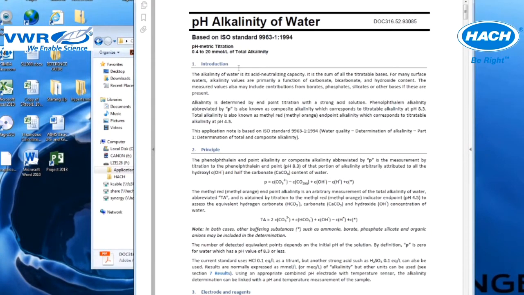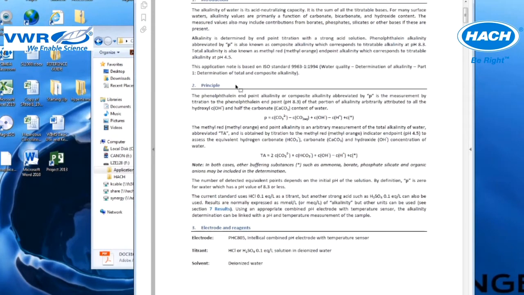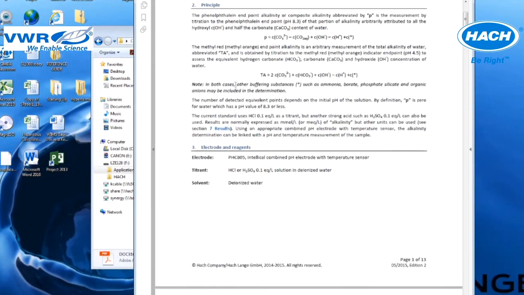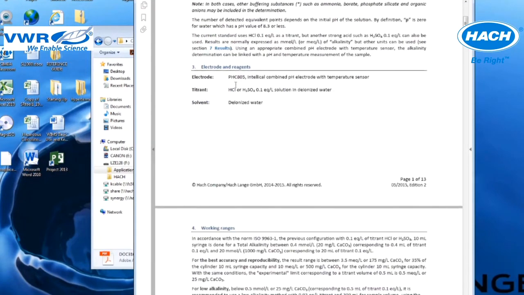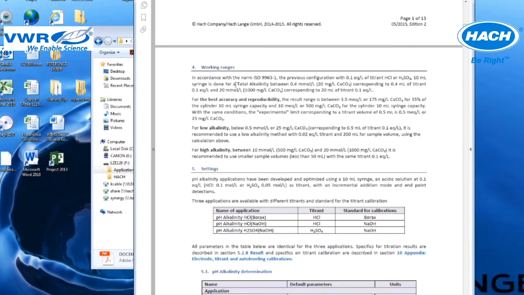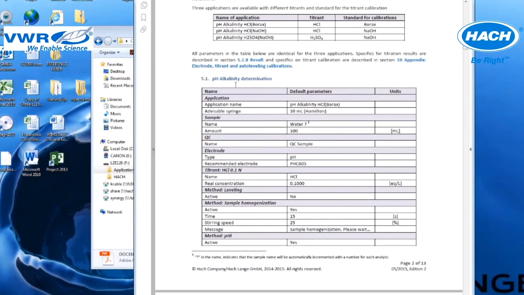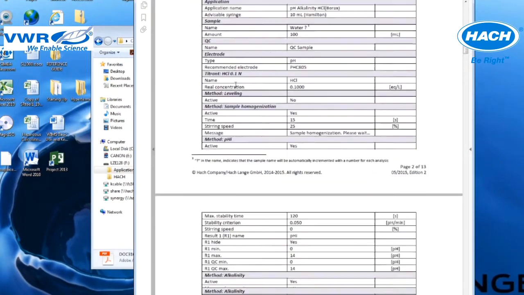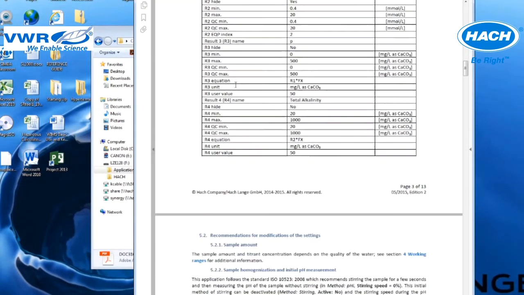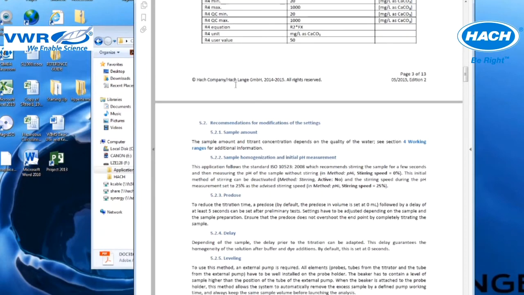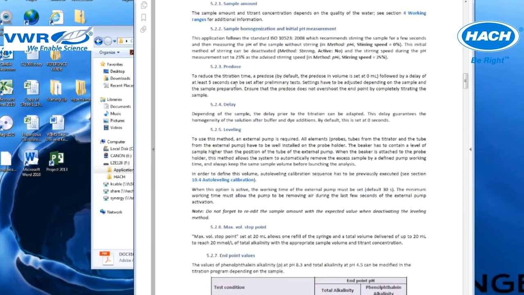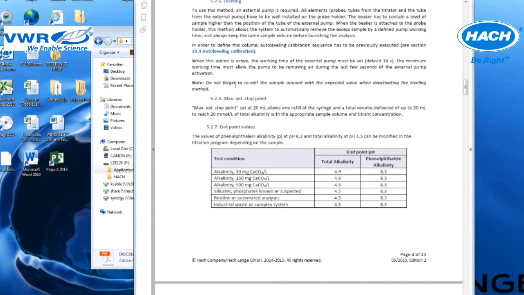The application notes include information that is helpful to understand what titration and reagents are necessary to perform the titration, as well as tips and recommendations to perform the titration accurately. Sections of the application note include the chemistry explanation, the principle, what electrode, syringe, and reagents to utilize, the working concentration range of the application, recommendations and tips on technique, how to interpret results, and how to calibrate the electrode or titration if necessary.